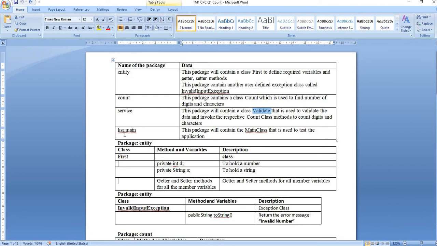And finally, the main package, which resides under the KSR package, that is KSR colon main, which means that under the KSR there is a sub package main. This package will contain the main class that is used to test the application.